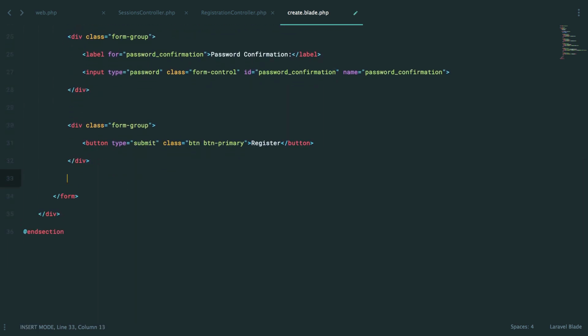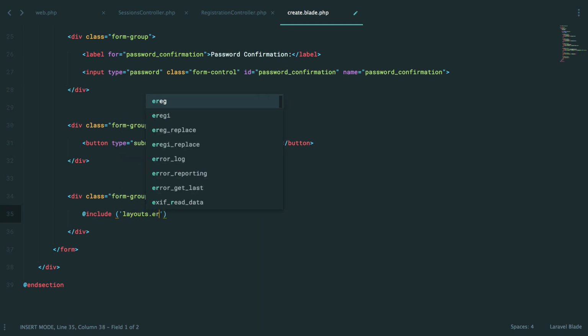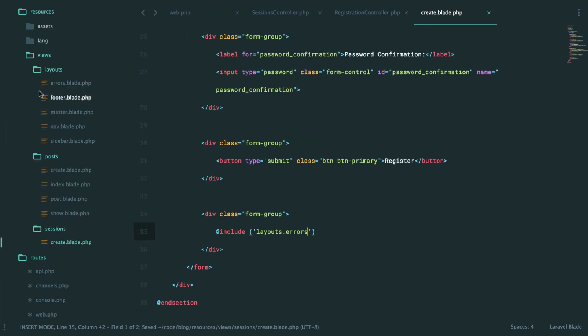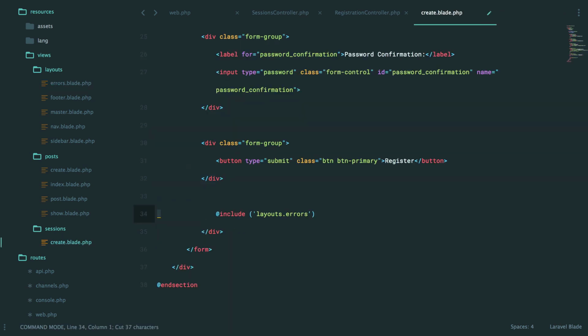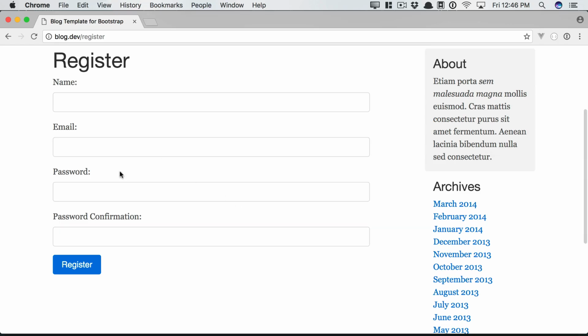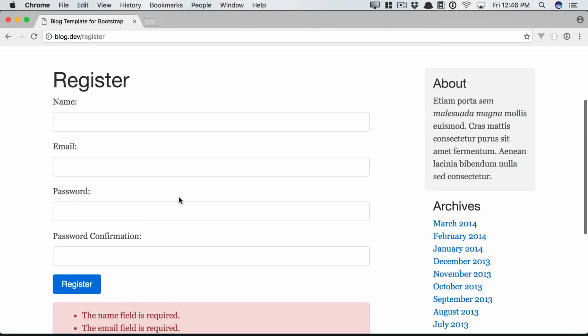Right at the bottom, maybe another div form group, we're going to include layouts.errors, right? We created that earlier. We'll check to see if there were any validation errors and then display them here. And it looks like this already has a form group, so I can just do this. All right, let's give it a shot. Register, and there we go.